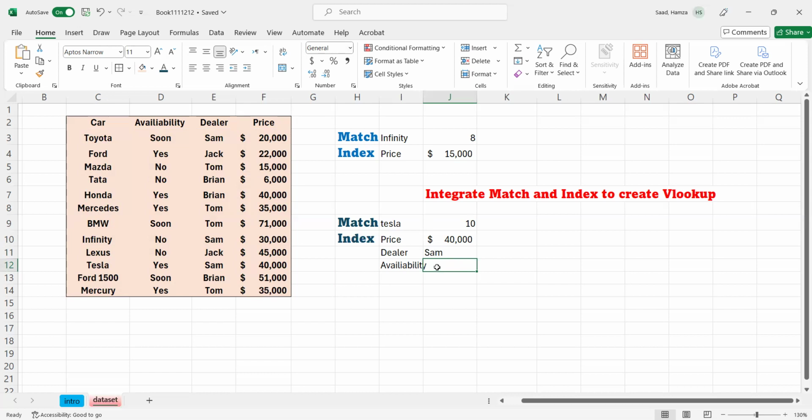Now, for availability, if this car is going to be available or not available, or it's going to be available soon, what I'm going to do here, I'm going to say equal index.